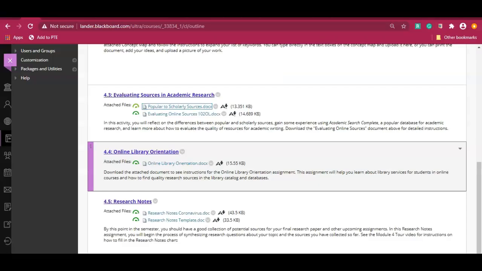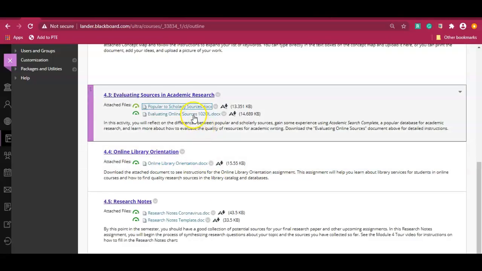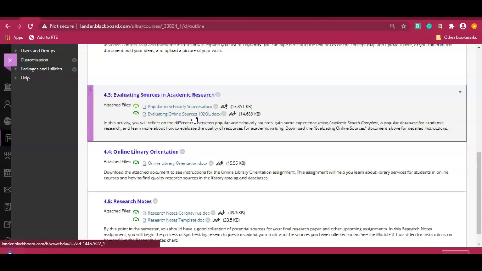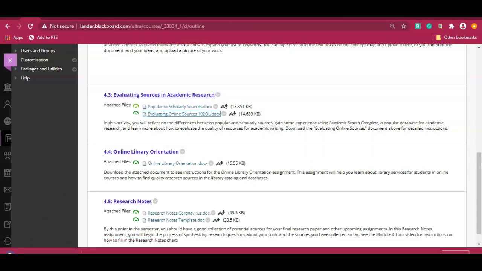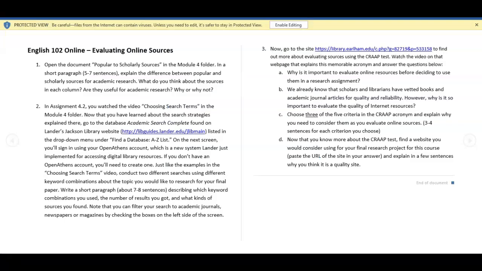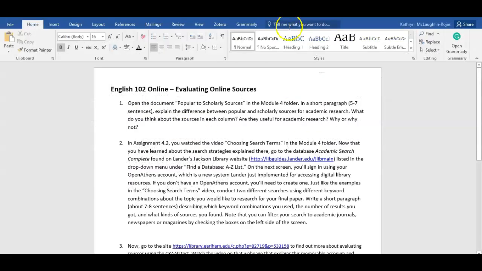Okay. The second attached document is one that walks you through various ways to consider academic resources. So you'll see question number 1 asks you to explain the difference between popular and scholarly sources, which ones would be useful for academic research, which ones might not be.